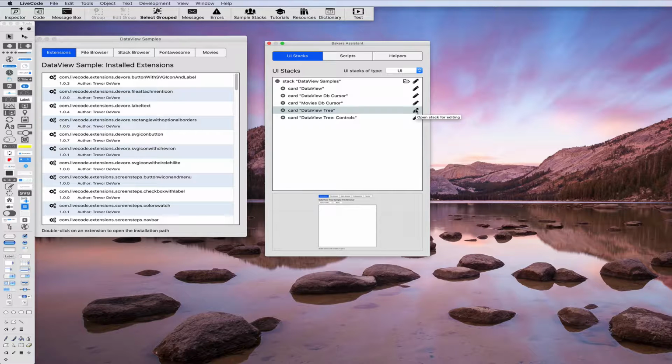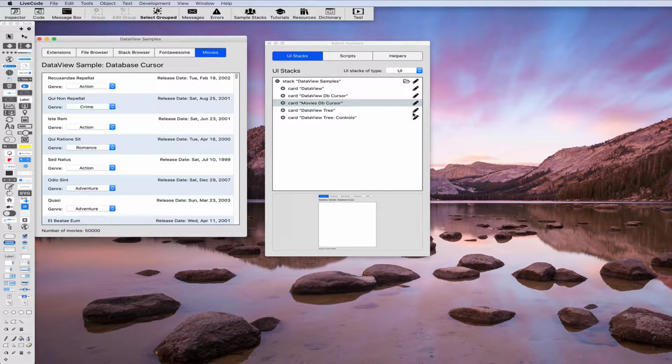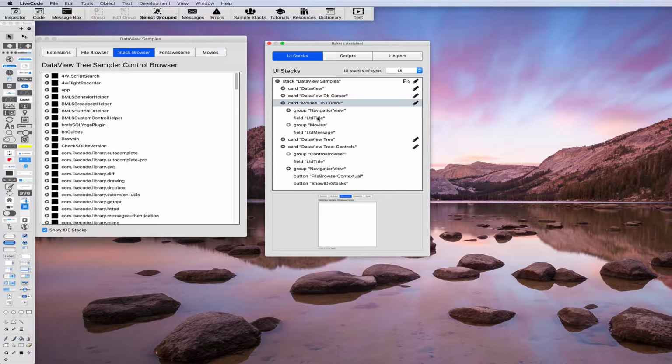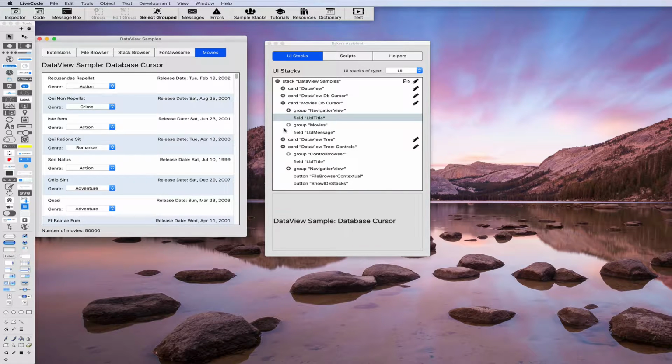If you click this pencil icon next to a card or a stack, it will open it. So I can browse through things that way. In this case, it's a single stack. It's not terribly helpful, but if you had a more complicated application, it would be an easy way to bring the stack up. You can also double click on any of the controls and it will open up the card as well.